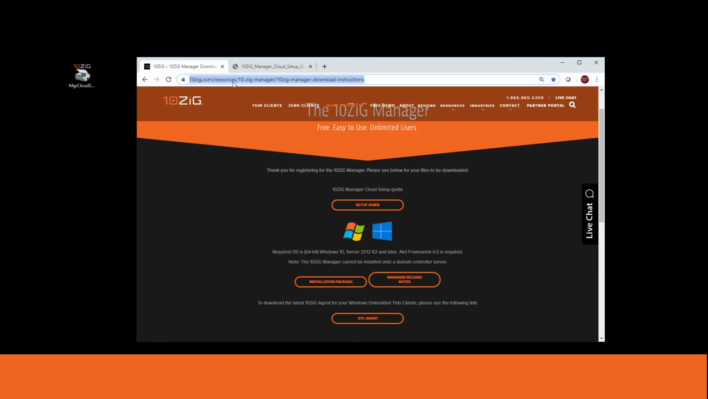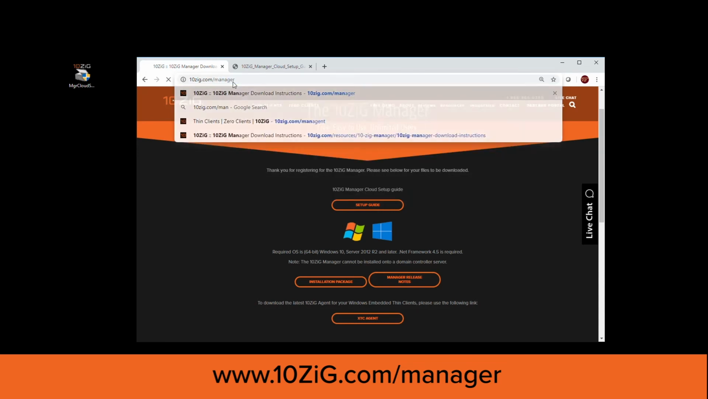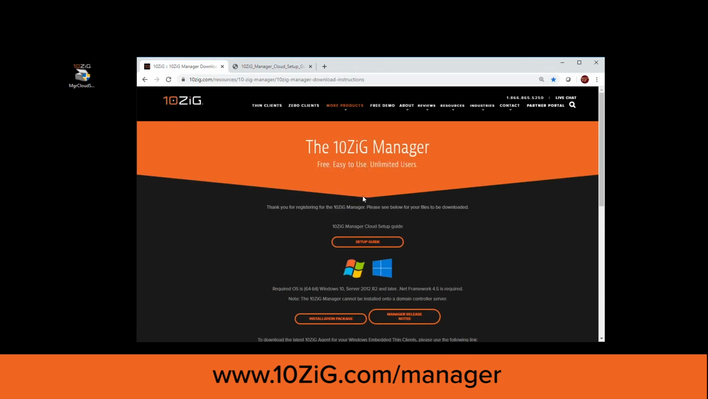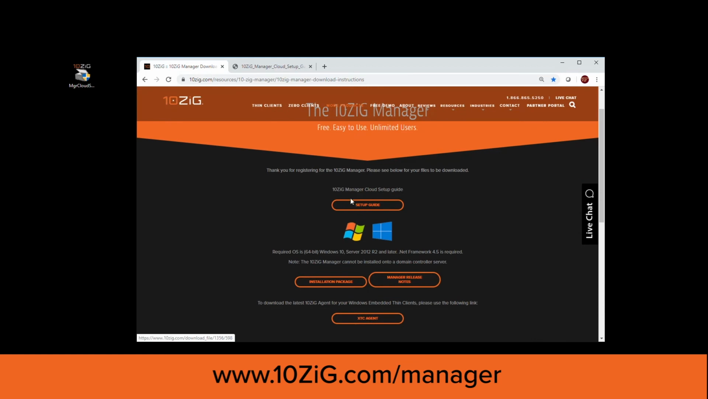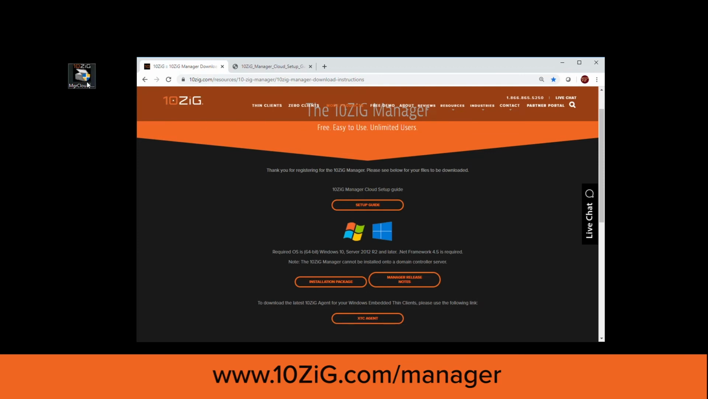Okay, so the first thing you're going to want to do is go to tenzing.com/manager. It's going to take you to this website, and this is where you can grab the installation guide, so you can download the setup guide as well as the installation package. Now I've already downloaded this on my desktop, so I'm not going to do this again. So I'll cancel this, and I'll kick off the installation package here.